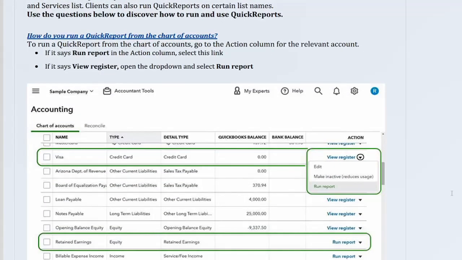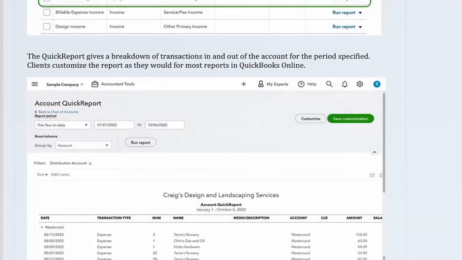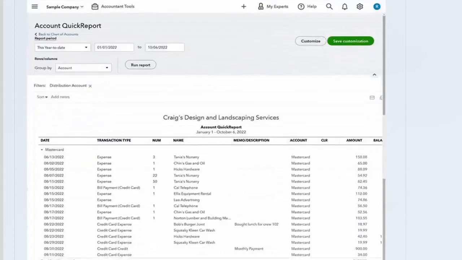How do you run a quick report from the chart of accounts? To run a quick report from the chart of accounts, go to the Action column for the relevant account. If it says Run Report in the Action column, select this link. If it says View Register, open the drop-down and select Run Report. The quick report gives a breakdown of transactions in and out of the account for the period specified. Clients customize the report as they would for most reports in QuickBooks Online.